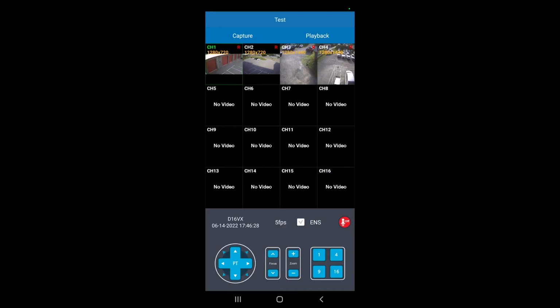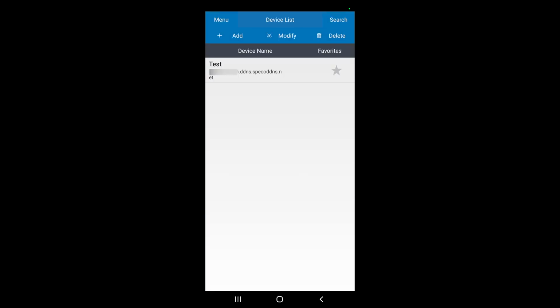To get back to the main menu, just hit the back button on your phone and it takes you back to the device list. That completes the installation and setup of your Speco camera recorder app.